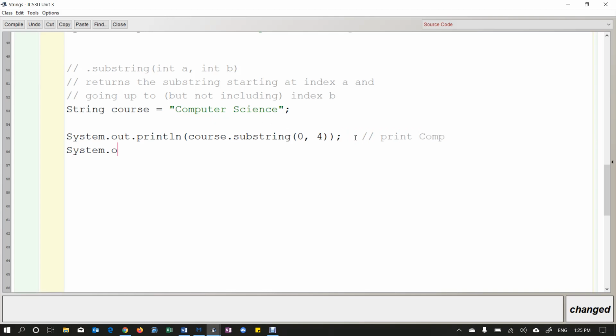All right. If I show you another example, if I did course.substring(1, 3), so that is going to print... It starts at index 1, which is here, and then it goes up to but not including index 3. So index 1, index 2, and that's it. So it's just going to print OM. Okay, so this is just a command that lets you extract a substring from the entire string itself.